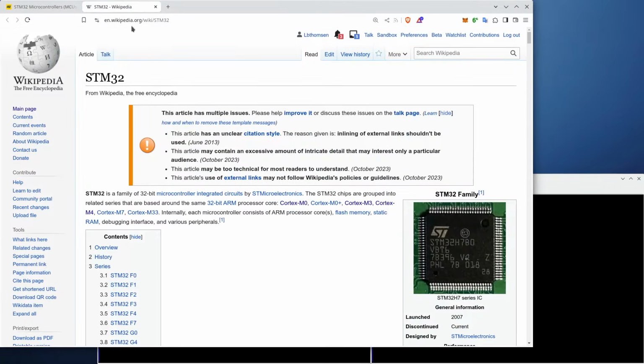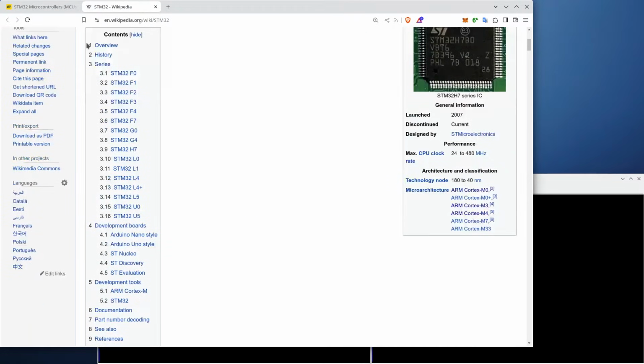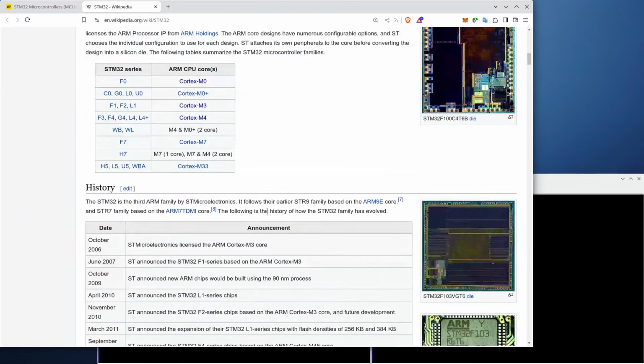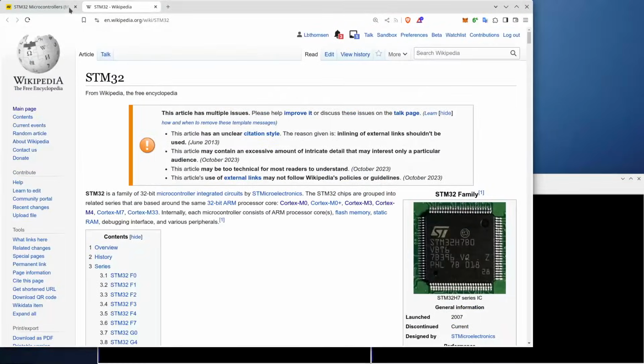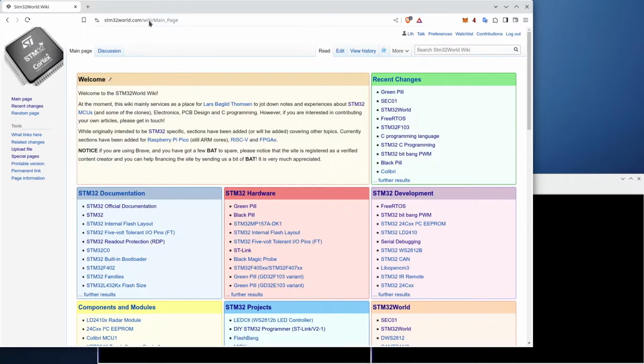Now, the STM32 article lists all the families. There are more than they showed over there, and it describes the detail. I'm not going to go through this here, but I am going to show you my own website, the STM32 World. Now, I didn't make this website to actually get a lot of traffic.